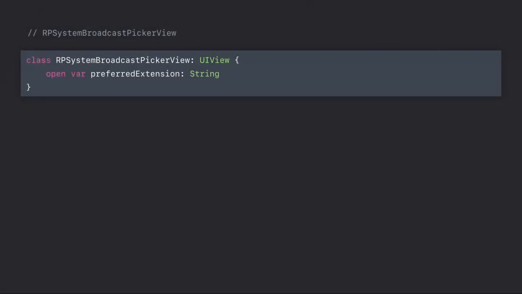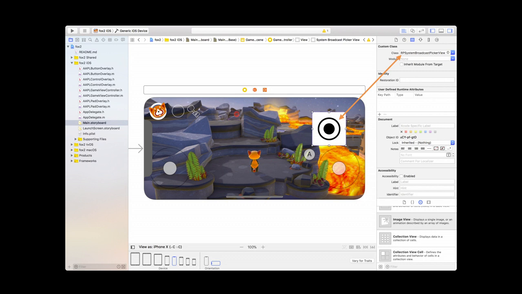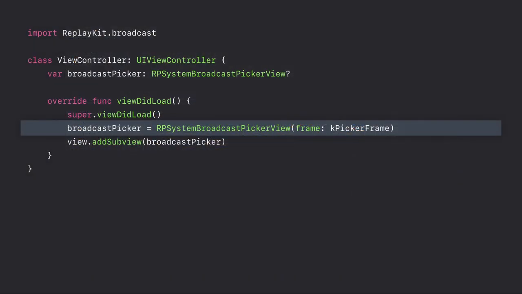So how is this done? There is a new class called RPSystemBroadcastPickerView. It's just a subclass of UIView, and you can add it to your application using Interface Builder as a view with a custom class, or you can do it programmatically. All you need to do is create an instance of RPSystemBroadcastPickerView and add it to your view hierarchy.